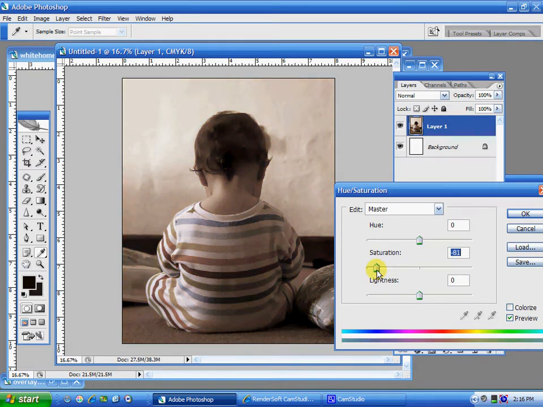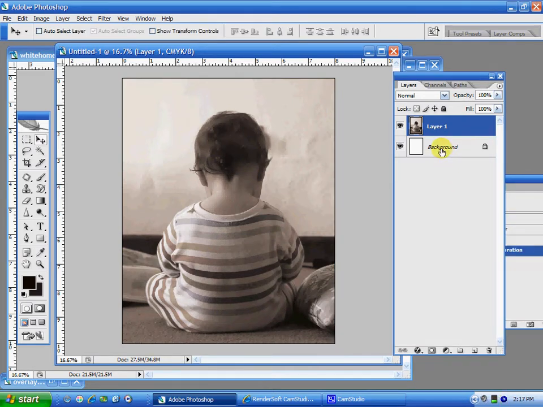Bring it down to about minus 80 or so, and you can still see the distinction in the colors on those stripes. You can still see the red and orange and green, but it's almost a black and white photo. And I'm going to bring the lightness bar up to about plus 26 there. Hit OK when you're happy with that. And we have a desaturated baby image. Just for fun, I'm going to increase the contrast so it looks a little bit more almost cinematic in the effect.